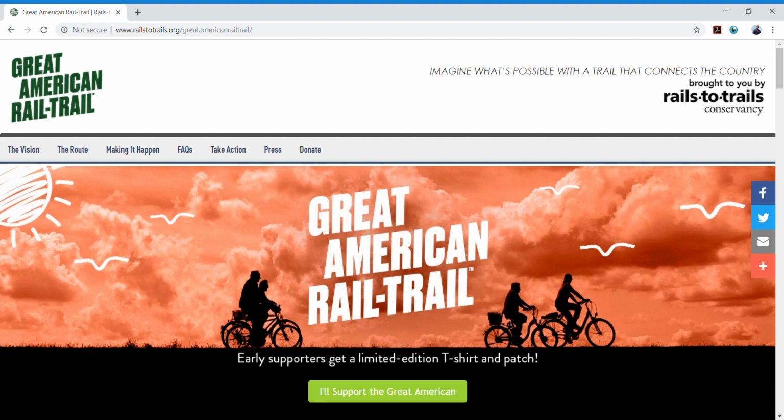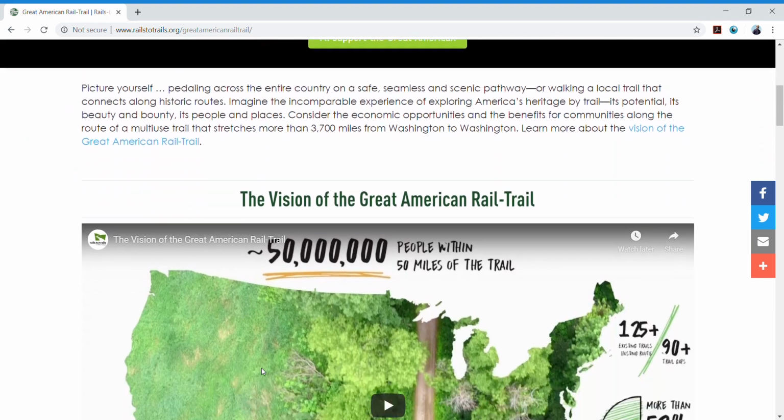So the Great American Rail Trail is a cross-country trail between Washington, D.C. and Washington State. It's going to be over 3,700 miles when complete. It's going to be entirely off-street, so you could walk or bike or skateboard or do whatever you want on a trail all the way across the country or just in your backyard. The trail is already 52% complete, and we have been working hard with our partners all across the country to determine the other 48% of the trail that could exist one day.